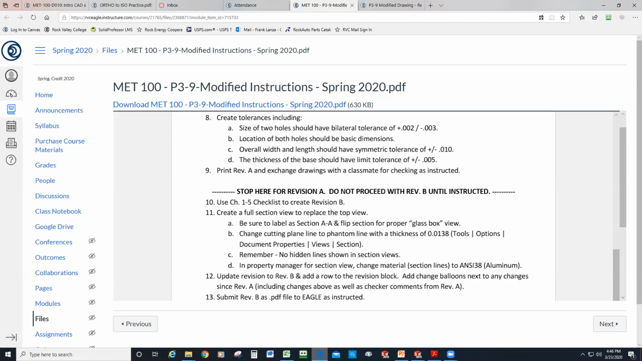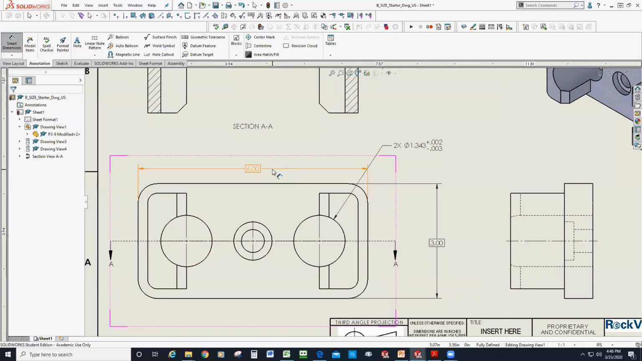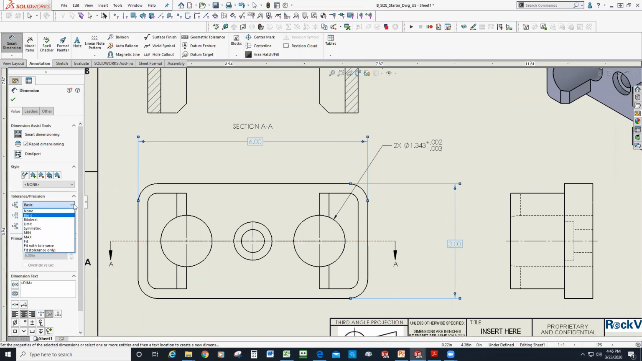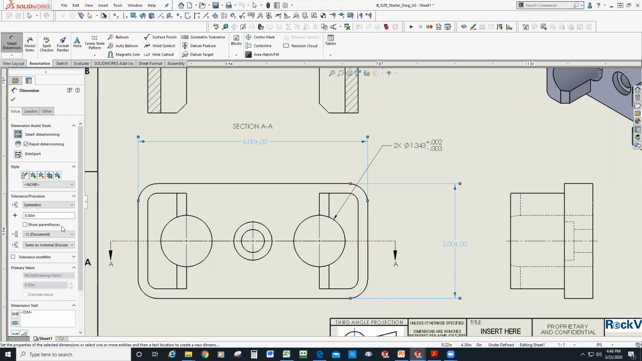The overall width and length should have a symmetric tolerance of plus or minus 10. Oh, the location. Oops, I did the wrong ones. Location of both holes should be basic dimensions. My bad. So it says the location of both holes should be, and these guys should be plus or minus 10. So we can change these guys. I can highlight this dimension, hold down Control, and highlight this one. And now I can change the tolerance from basic to symmetric, and it was 0.010. And then again, I've got to go 3 places to show it all.